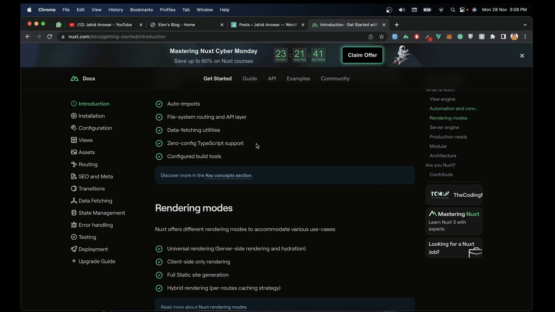Another thing you can do with Nuxt 3 is create standalone APIs as well. You can create the backend, and you can connect to the database directly from the server route. So all of those are good things you can do with Nuxt.js. If you want to know more about Nuxt.js, head on to their website nuxt.com and see the documentation.